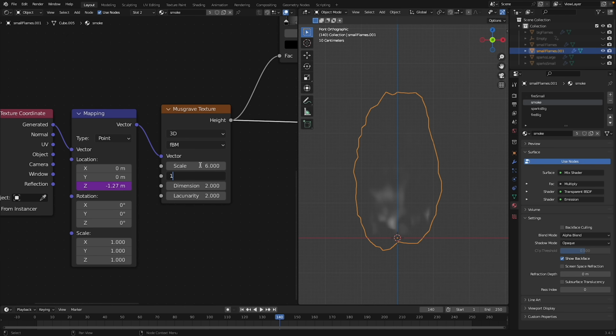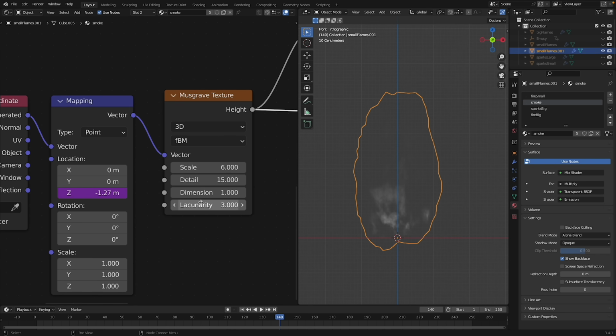The detail will go up to 15. Dimension down to 1. And the last setting that I can't pronounce because I don't want people to make fun of my pronunciation, up to 3. And there you go. We get some nice wispy smoke.